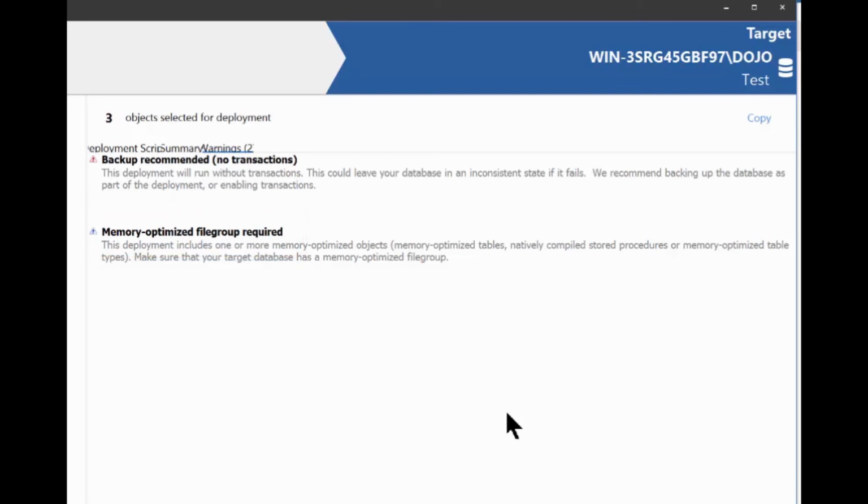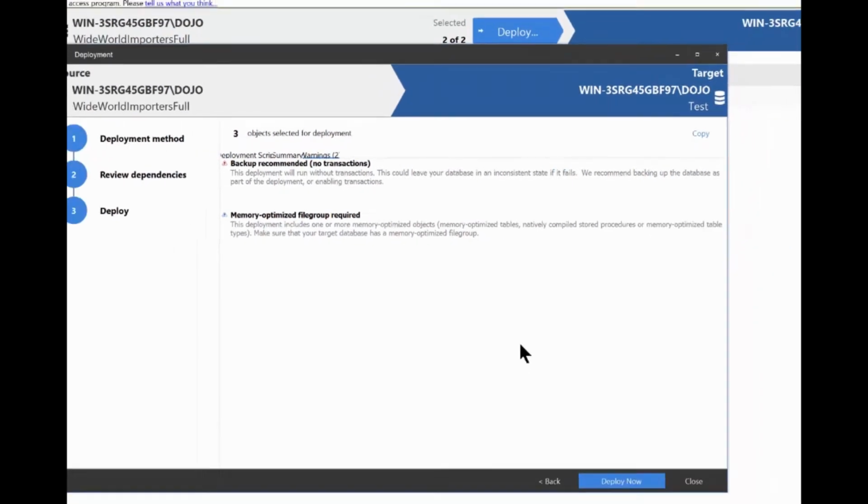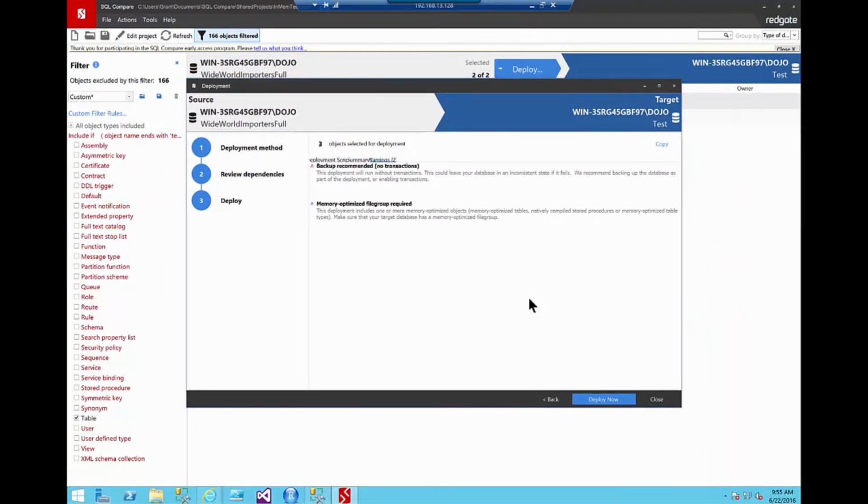SQL Compare is fully in support of in-memory tables and in-memory structures and can validate that you are going to be able to deploy these things successfully. So we're not only making sure that we get those deployments across, we're making sure we get those deployments across correctly the first time. So you're not going to be dealing with failures, you're not going to be dealing with issues. And that's all you have to do to get SQL Server 2016 in-memory tables moving between your databases using SQL Compare version 12.